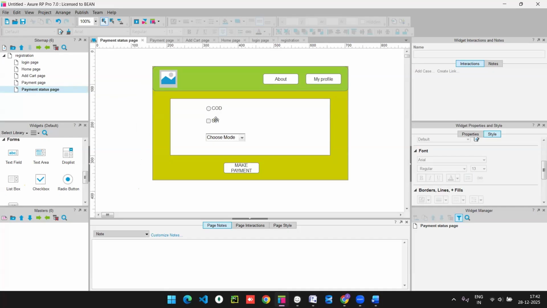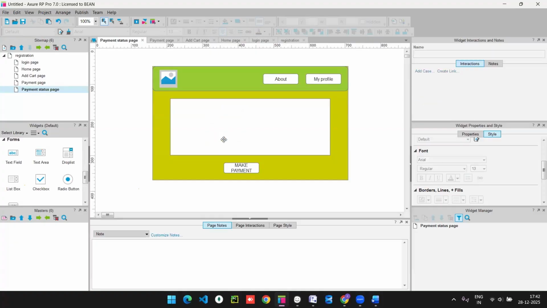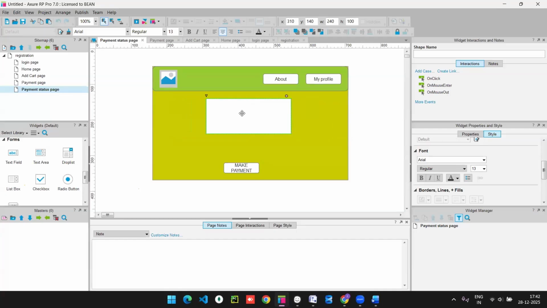It will be duplicated for you. Rename this page to payment confirmation page, payment status page. This is my payment status page where the user can get the confirmation message from this application. So here I will use my message, that is payment done.